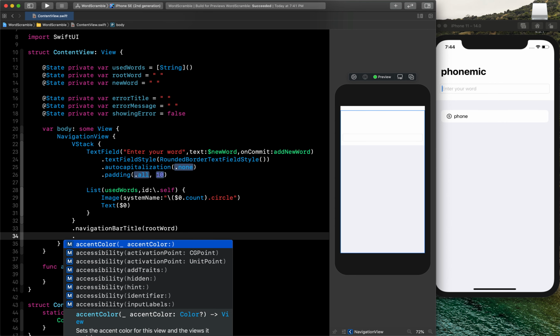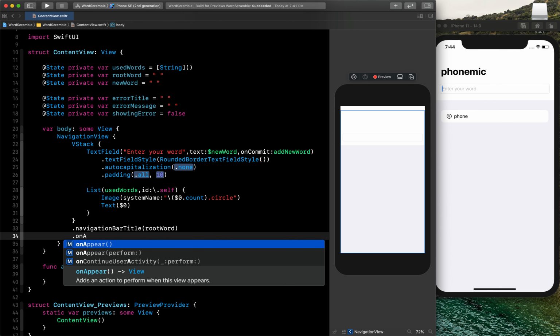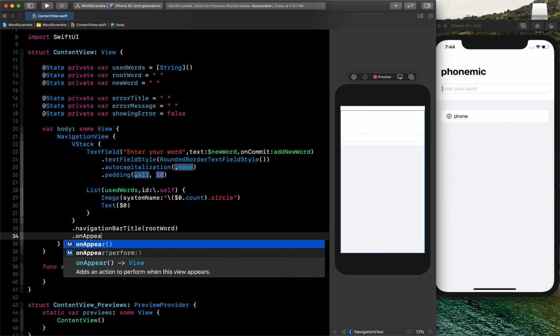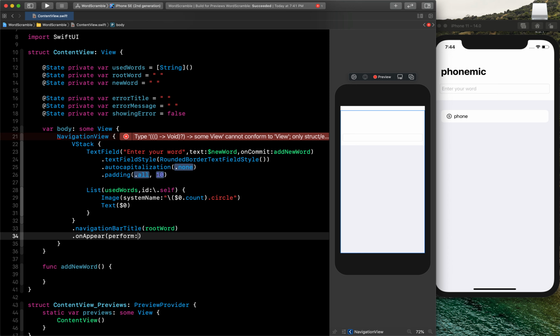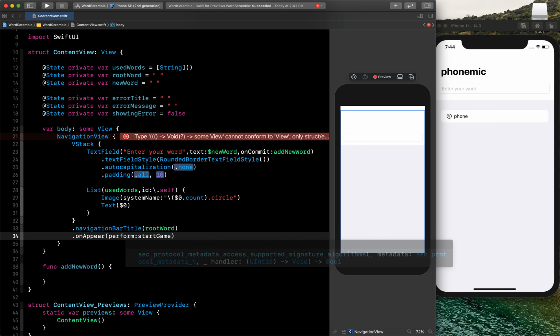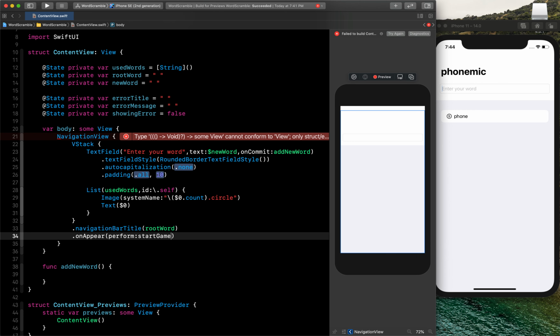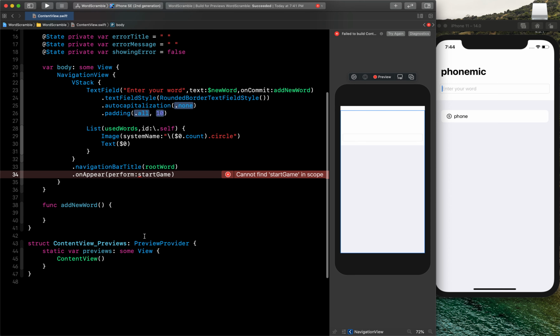Then I have to do some operations once this screen gets appear. So for that we will use on appear, and inside that I have to say perform some operation. So that will be like this, and I will say that start the game once the screen gets loaded. So for that I have to create start game function also. So let's create that also at the end.